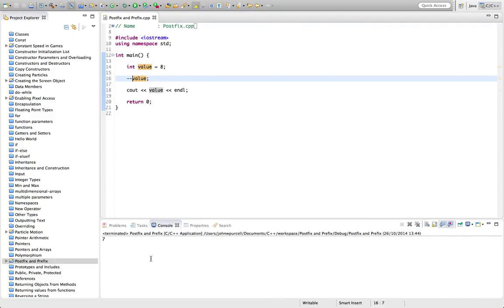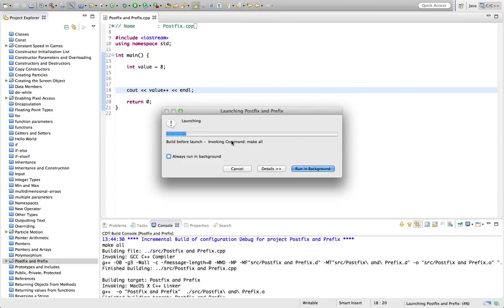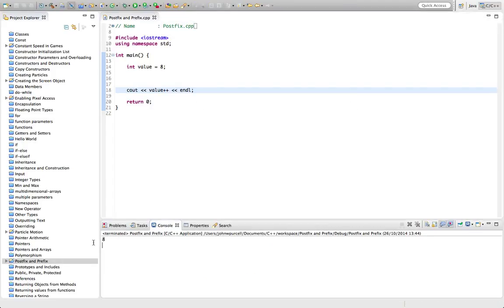So what's the difference between prefix and postfix? Well, the answer is that if you have an expression, well here for example, we do have an expression. With postfix, the value is going to be used and then incremented. With prefix, it's incremented and then used. So if we look at this now, what we're going to get is 8.